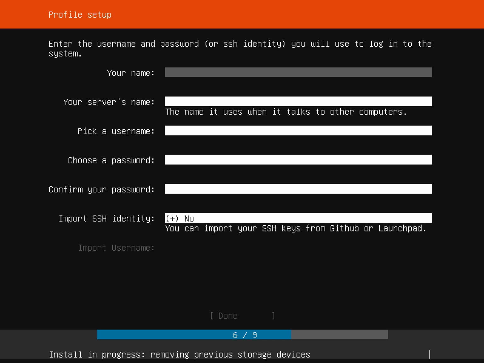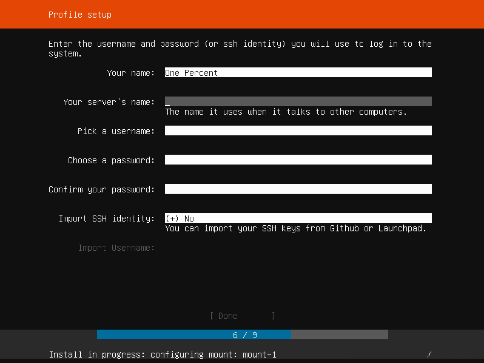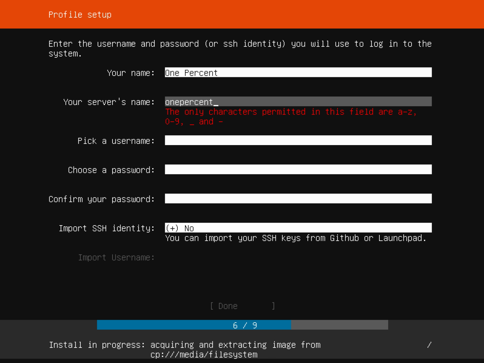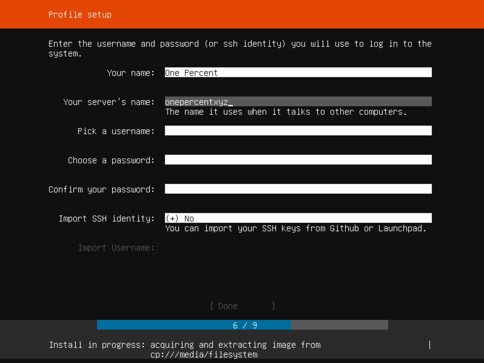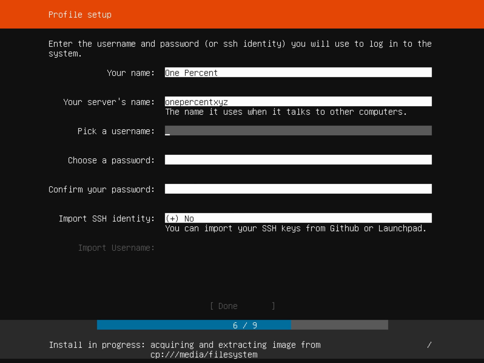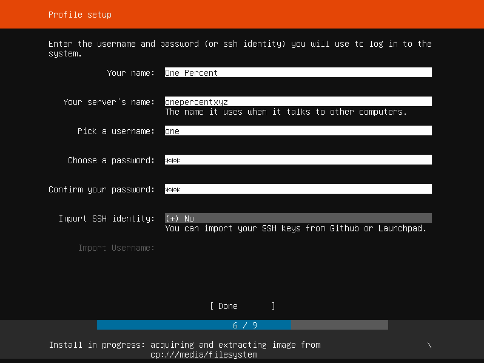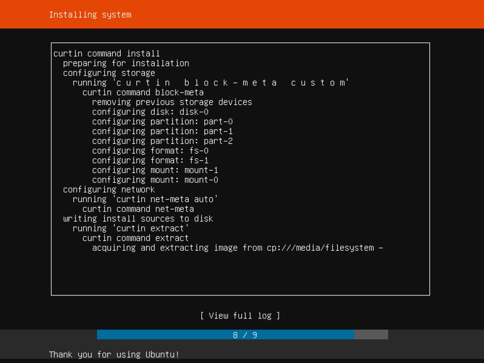I am going to type in the name. For now it's going to be 1%. Your server name is 1%.xyz. This is only the server host name. We are not going to use the FQDN, so this is good. Pick a username. I'm just going to say 1. Choose a password. This one is a particularly weak password. You should actually choose stronger passwords. And say done here again.